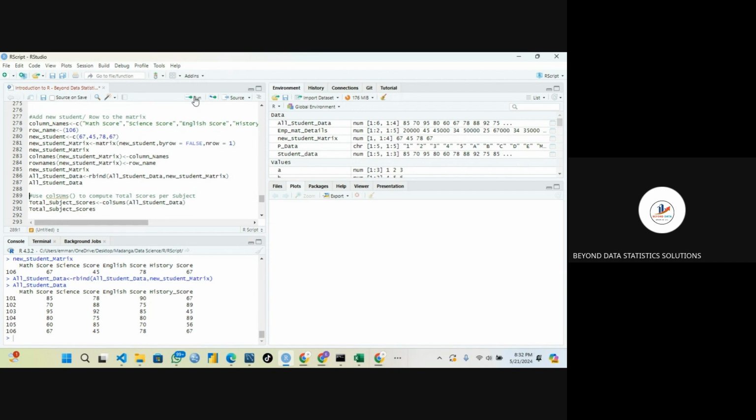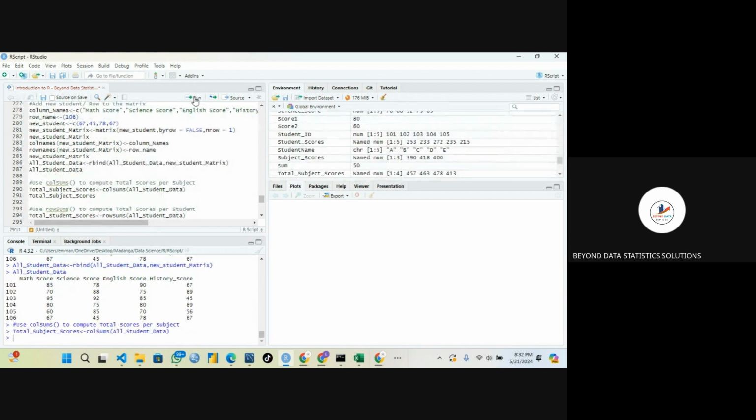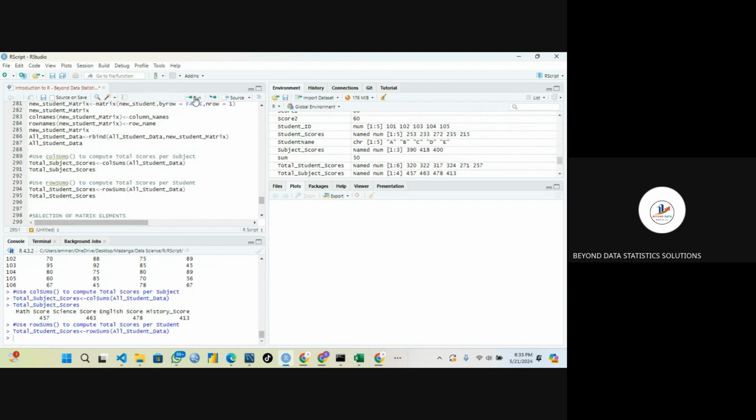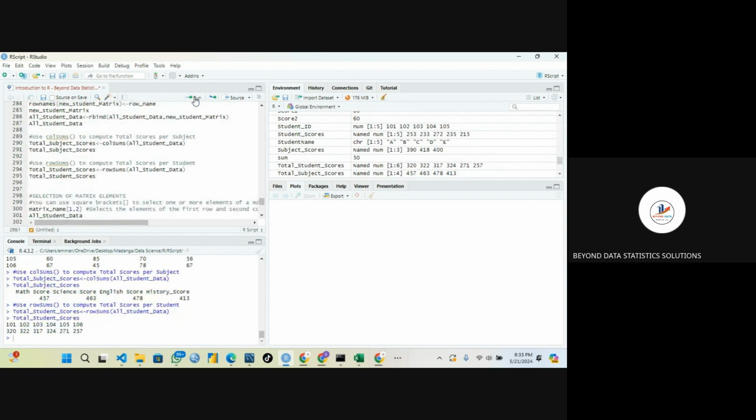And now we can compute the totals if we want, using the column sums to compute the total subject scores, and we can print it out to the user. And we see maths total score is 457, science is 463, English score is 478. And we can also compute per student to see what the students have been scoring. And we see the students' marks here, 320, 332, and so on.